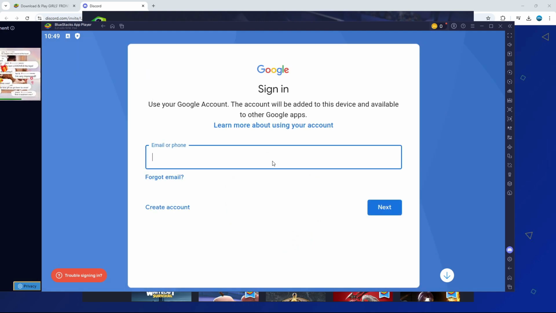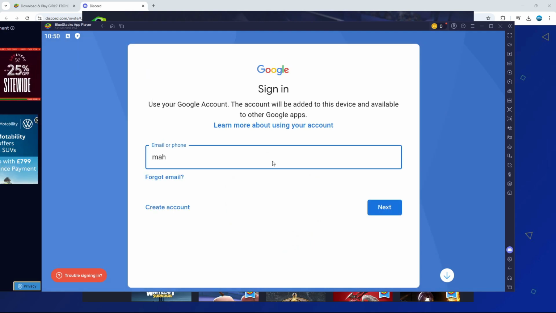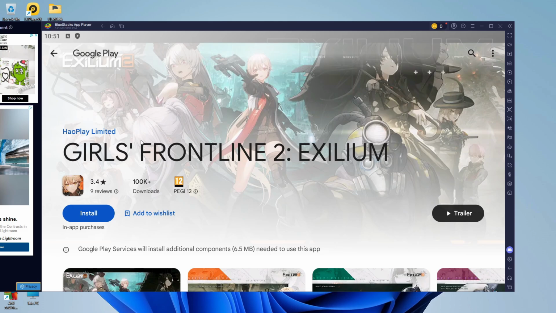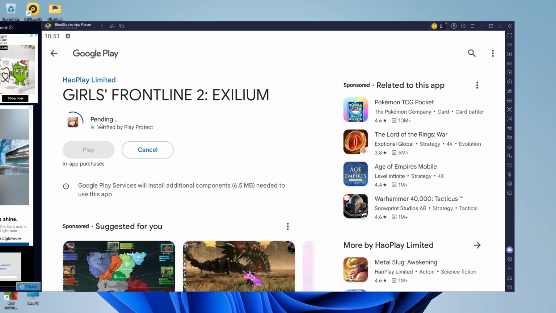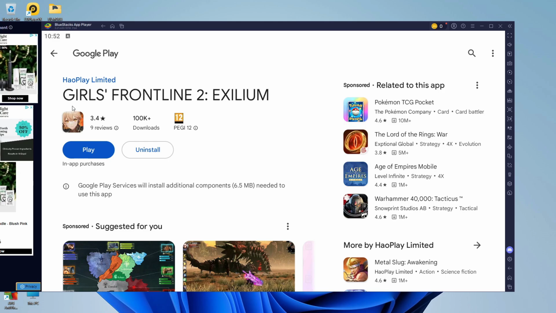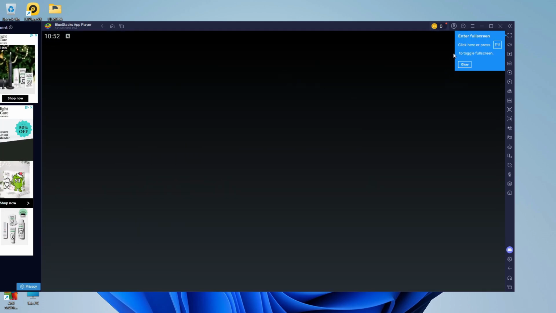So what you want to do is go ahead and log into your Google account, and once you're signed in, you'll be taken to the app screen. So what you can do is click onto the blue install button, and that's going to go ahead and start downloading and installing Girls Frontline 2 Exilium on your PC. So what we're going to do is just give that a minute or two to download. It shouldn't take too long depending on your internet connection. Once the game has finished installing, you're going to see the blue play button, so just give that a click to open it up.